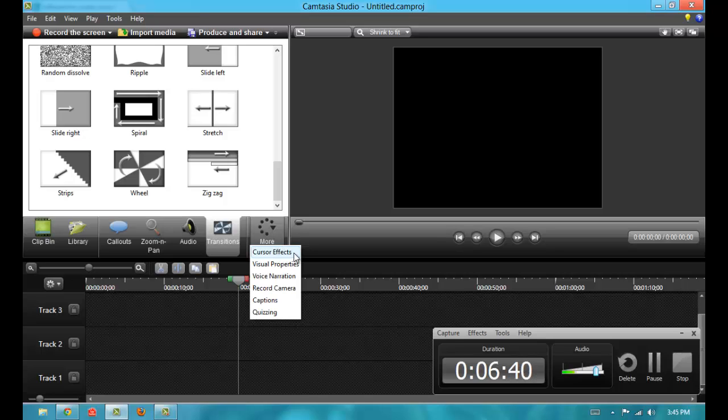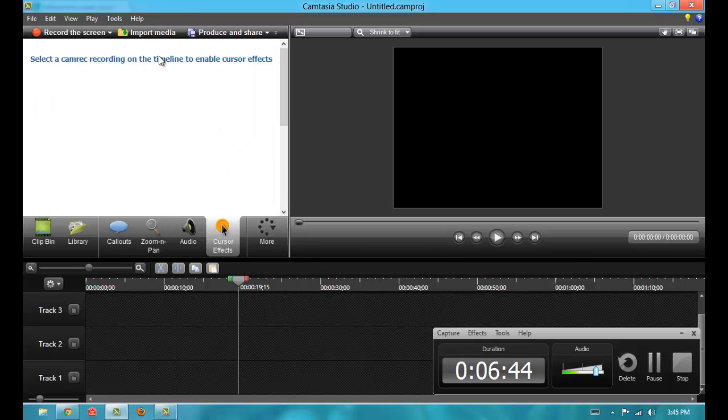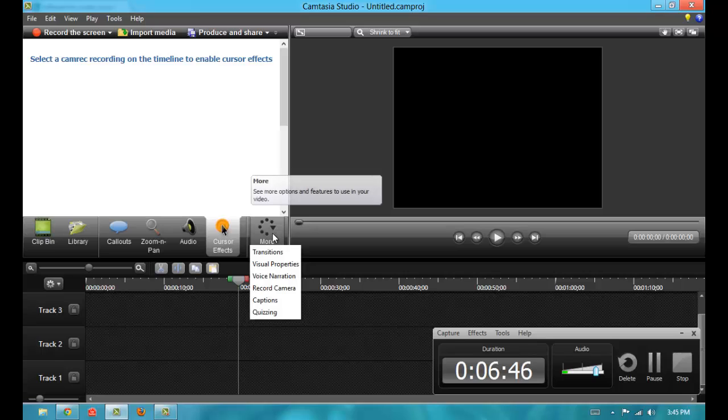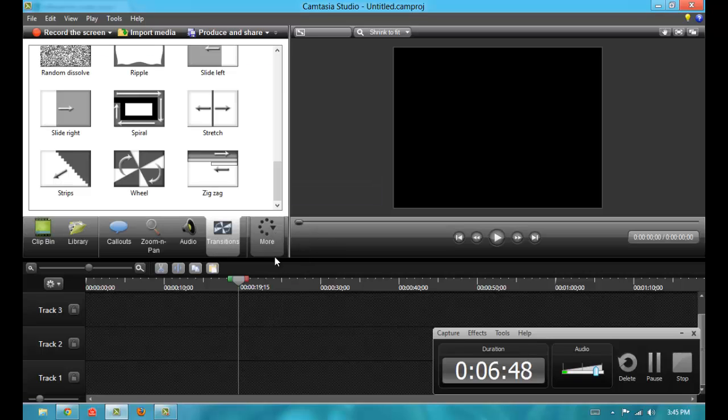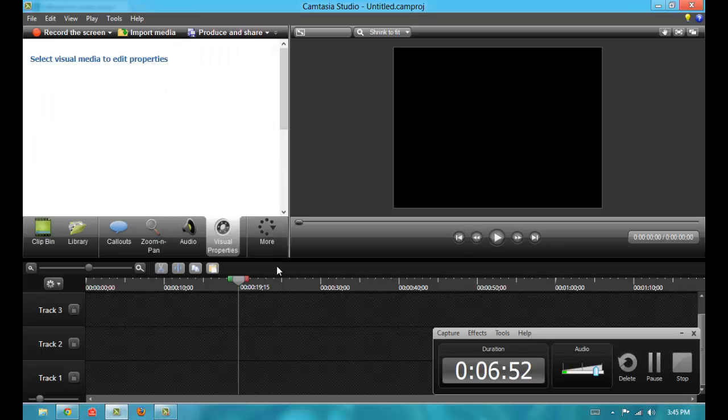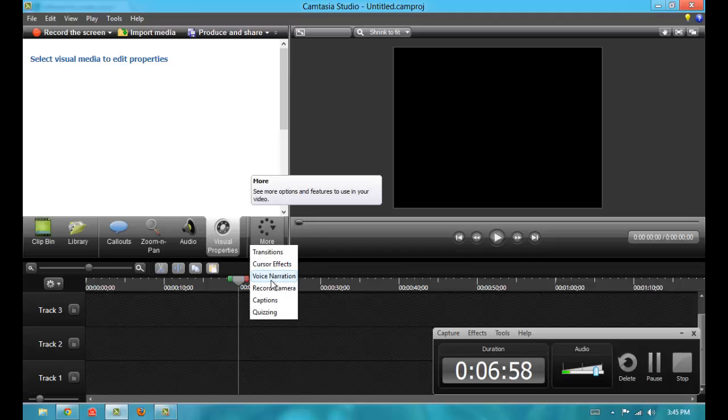And there's even more. You've got cursor effects. Let's take a look at what some of those do. Select a cam. Okay, we're recording right now, so you can't see that. So you've got cursor effects you can do. You can look at, looks like we already saw transitions. Go to visual properties. Select visual media. Well, we don't have any because of what we're doing right now and recording this.